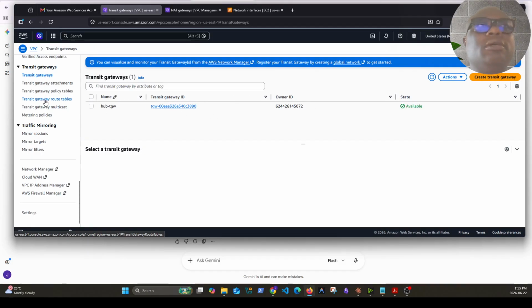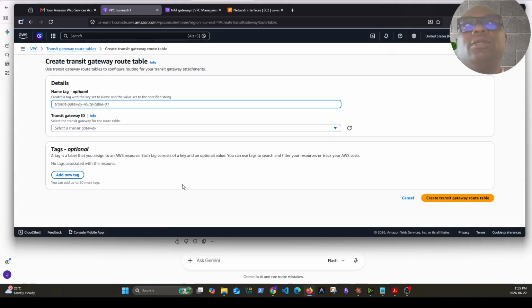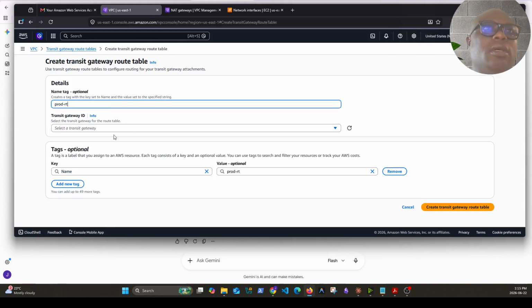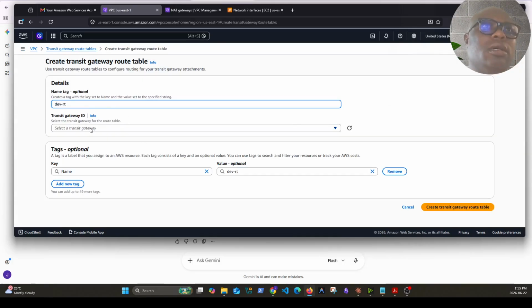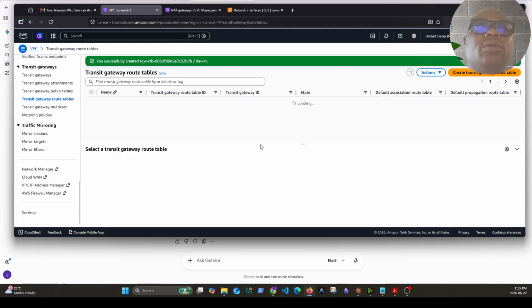That is transit gateway route table. So I have two already here. I can just go here and say I want a prod route table, and I will associate it with our just created transit gateway. Then I will create that. Then I can go ahead and create a second one, dev route table, and I can still associate it. Now you should know by now the essence of this.